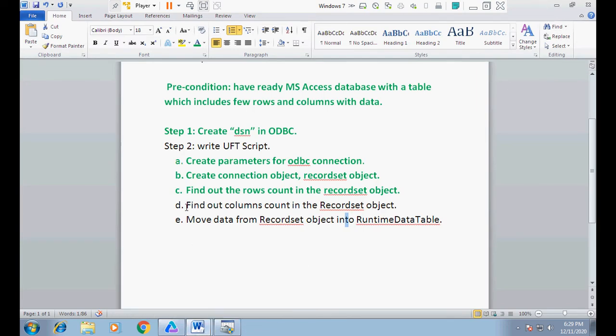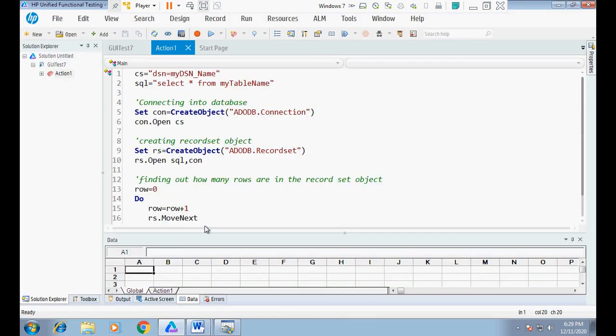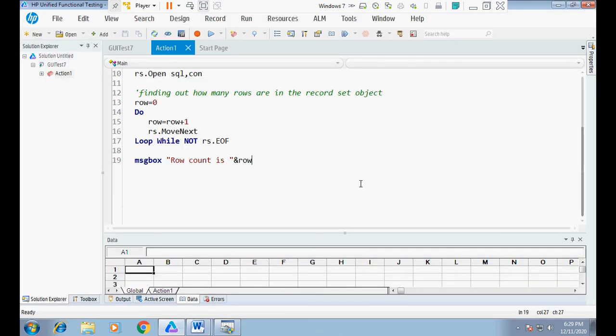Now I will show the next step, that is finding out the column count of the recordset object. The column has 3: 1, 2, 3. The first column number is 0, the second column number is 1, the third column's number is 2, but there are total 3 columns. So I will now find out how many columns are in the recordset object.